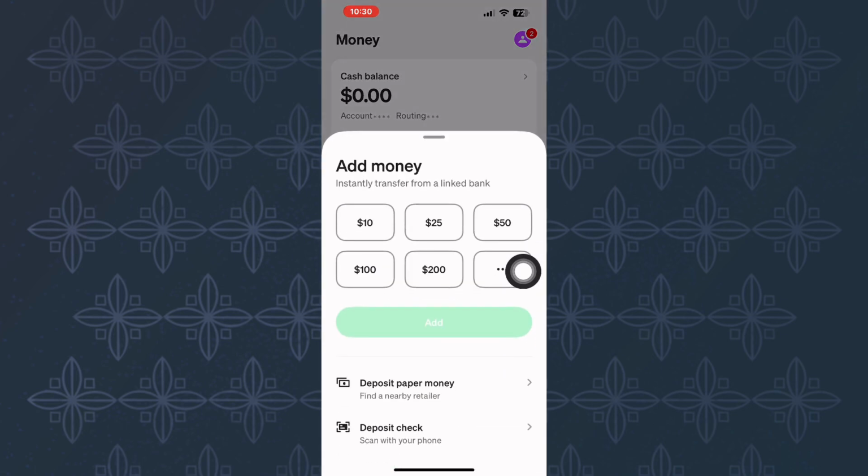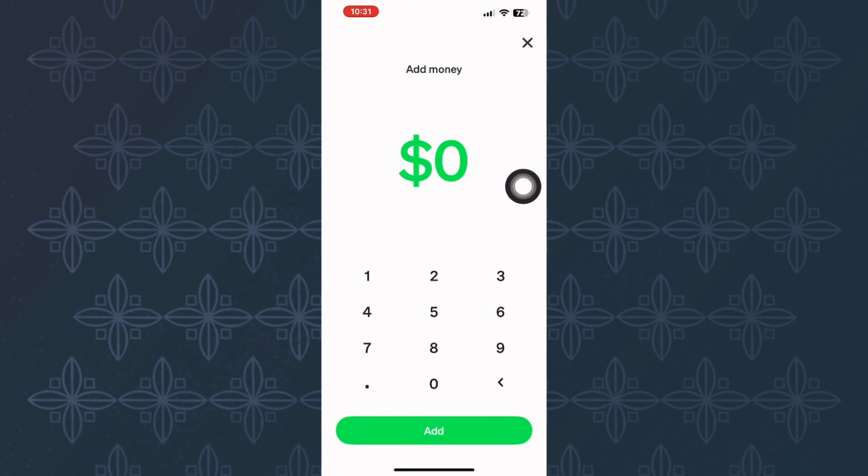A menu will appear where you are supposed to enter the amount of money you want to transfer. After that, tap here, Add. The money will then be transferred from Way2Go to Cash app. Also, you can enter any amount you want by tapping on these three dots here. After that, go ahead and enter the amount you would like to transfer on this page.